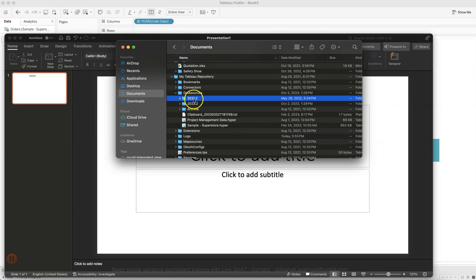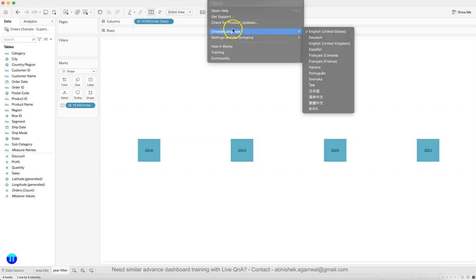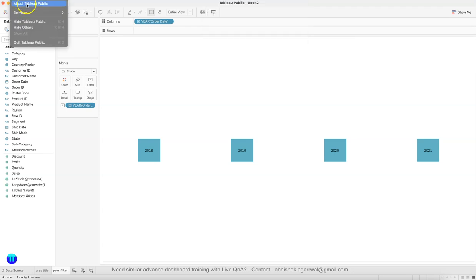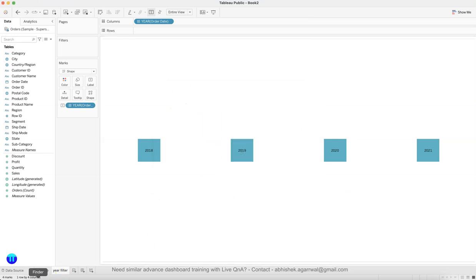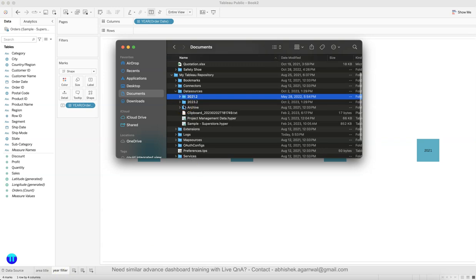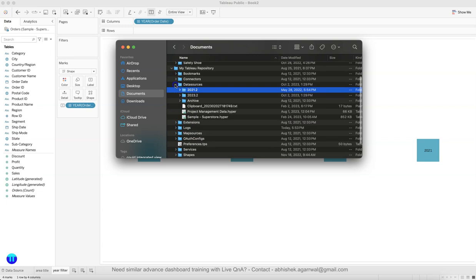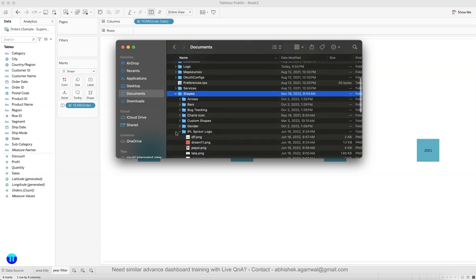So based on what is the version that we are having. I have two versions, if you see, 2021.2 and 23. So if I check my version over here, Tableau, about Tableau Public, 2023.2.2 is my version, right? So I just need to make sure that I put it in the right place. So my Tableau repository, in the My Tableau Repository, I think what we have is the shapes, right?